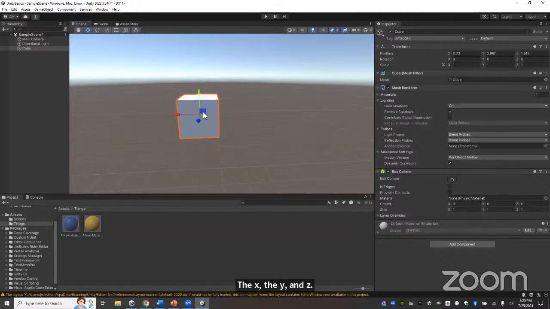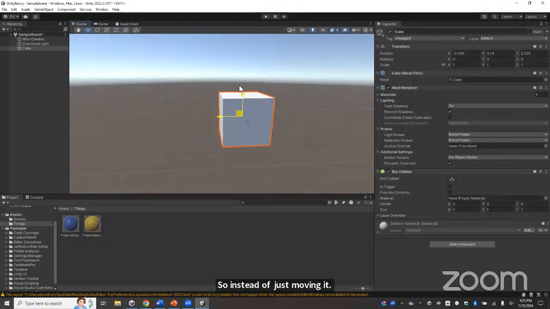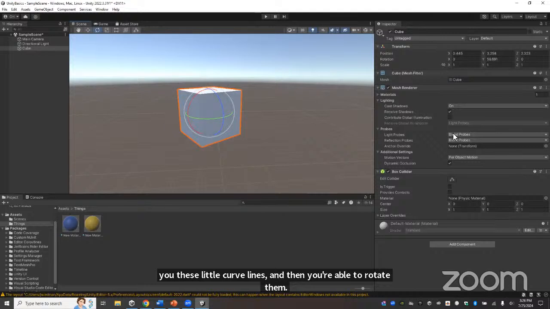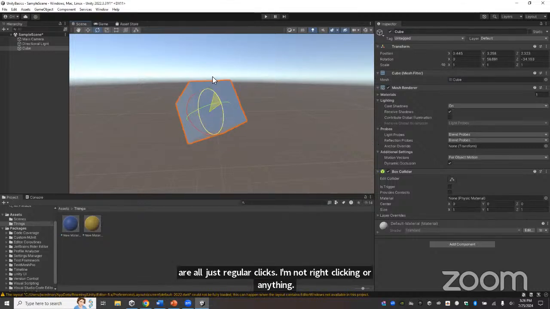You can also click, there's a plane here, so instead of just moving it front or back, it is able to go up and down, but it stays on the grid, it stays aligned to that one axis that it's on. The rotate tool is next to the move tool. It gives you these little curved lines, and then you're able to rotate them by grabbing one and sliding it over. These are all just regular clicks. I'm not right-clicking or anything. You're able to rotate along the X, Y, or Z axis.